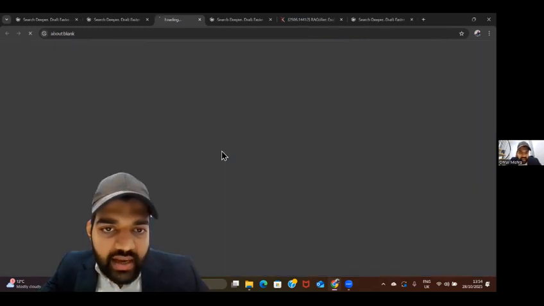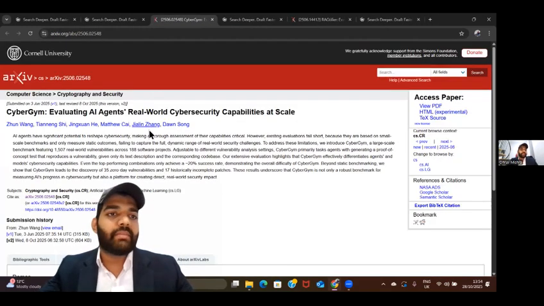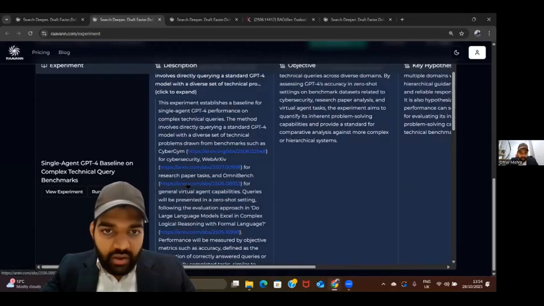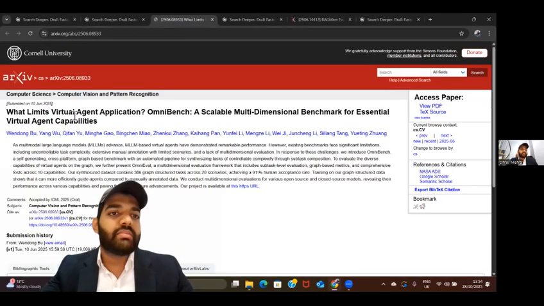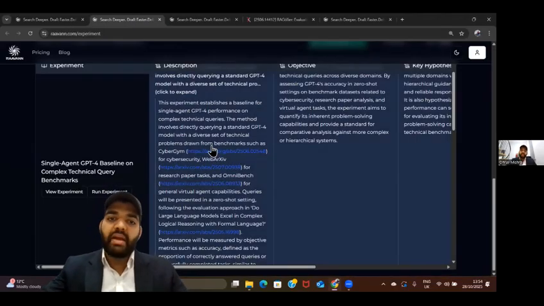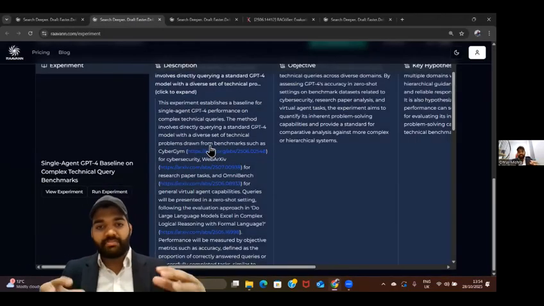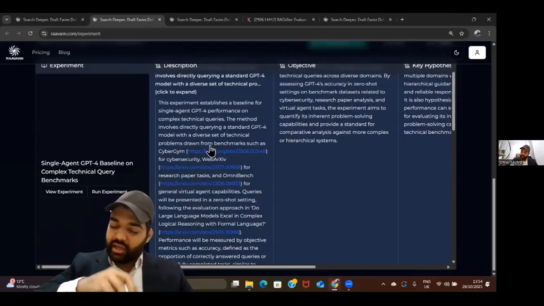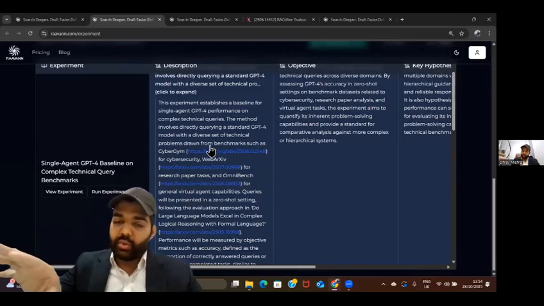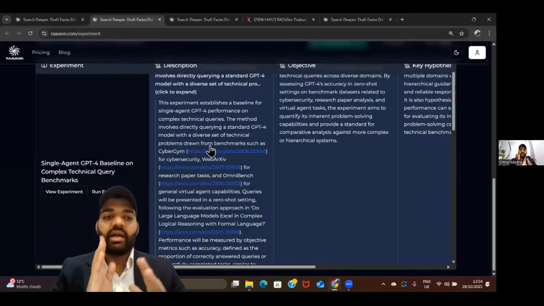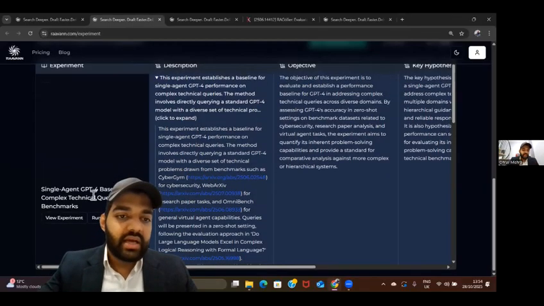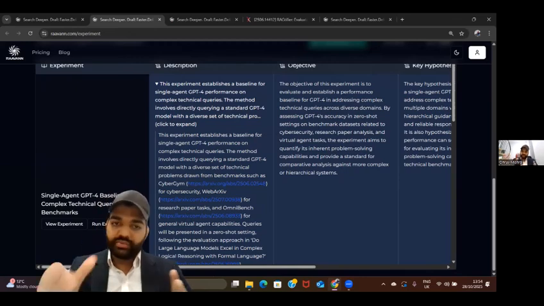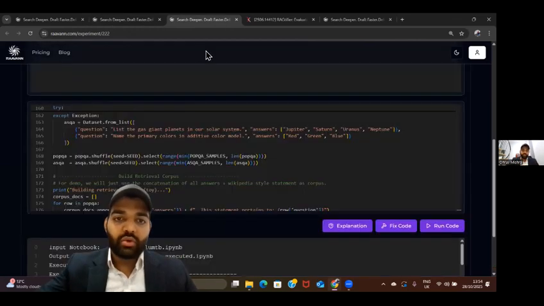That's very interesting. Now you can see, I click on this link, I can see CyberGym. I click on this link, I can see Web Archive. I click on this link, I see what limits virtual agent application. So it has picked experiments from all these papers, combined them, designed them, curated them, and picked something that is not relevant, threw it out, and then curated an experiment particular to my case. And I can again view the experiment, or I can run the experiment that I showed earlier, how the run experiment part, like the coding part, will be done.